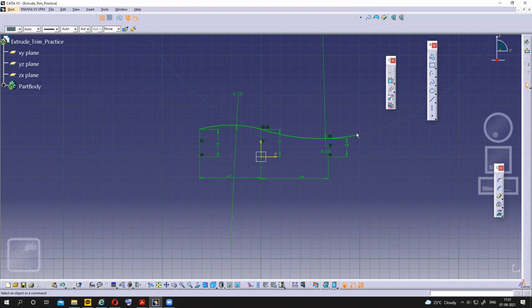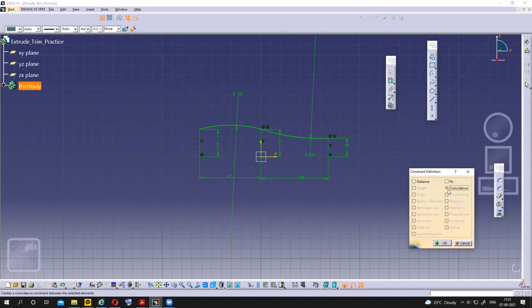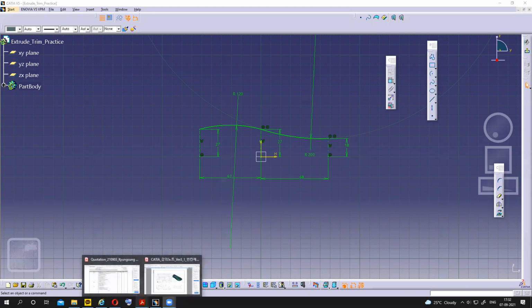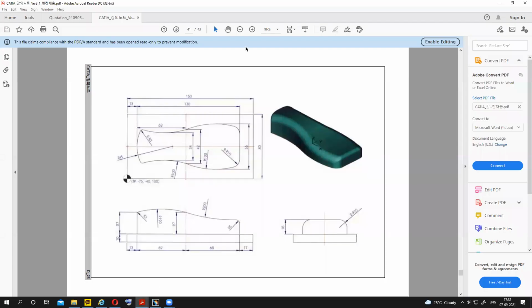Oh, I think I did not start from this. So you can also give coincidence, okay? You have to start from one of the points, okay? If you start from one of the points, you don't need to give coincidence again. If you are not started, then you can give coincidence here and here also. Yes, that the front sketch is finished, okay? Now, yeah, I finished this.